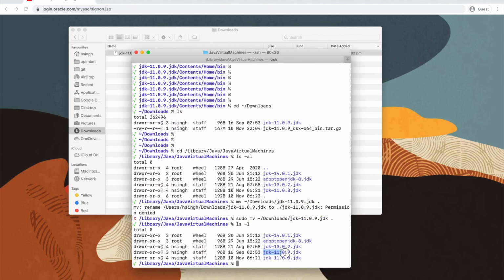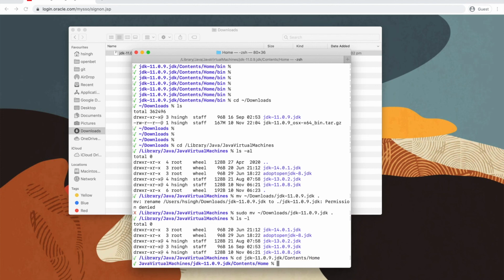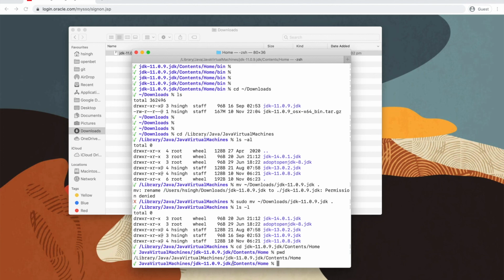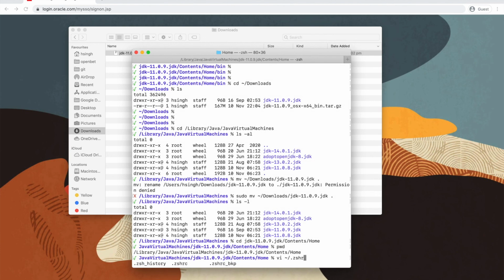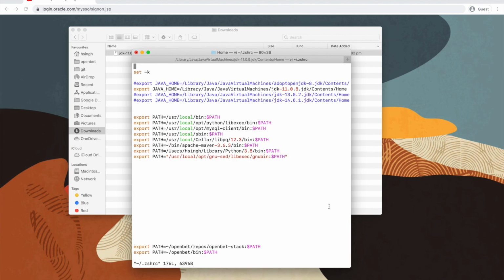Once the directory is moved, the next step is to tell your system where it can find the JDK commands when we run them. So it needs to know where the JDK commands live. For that, we will set the JAVA_HOME environment variable. In Linux-based systems, we set it in the bash profile. I use Z shell on my terminal, so I will set it in .zshrc located in my home directory.